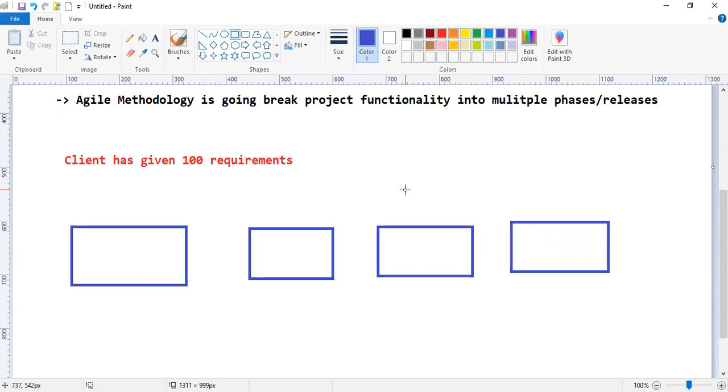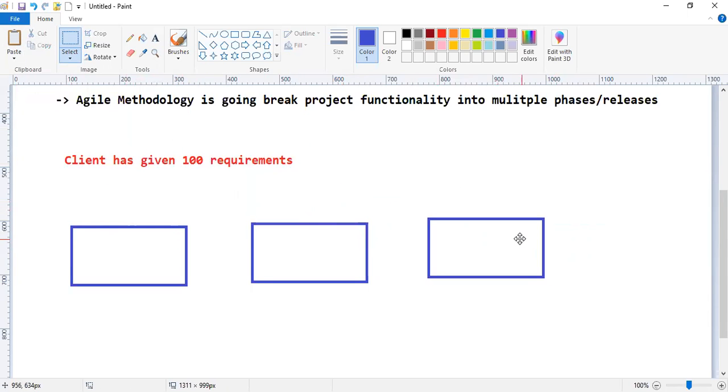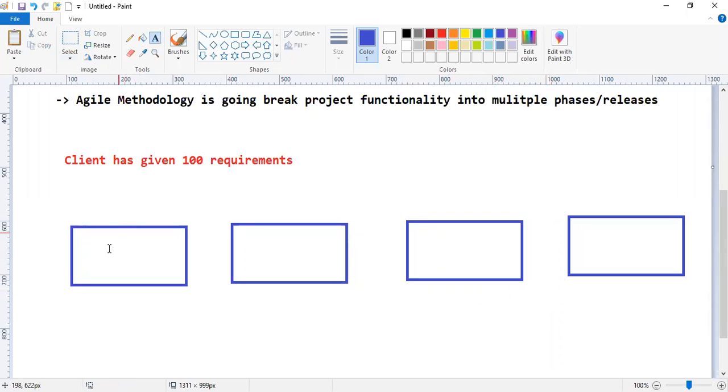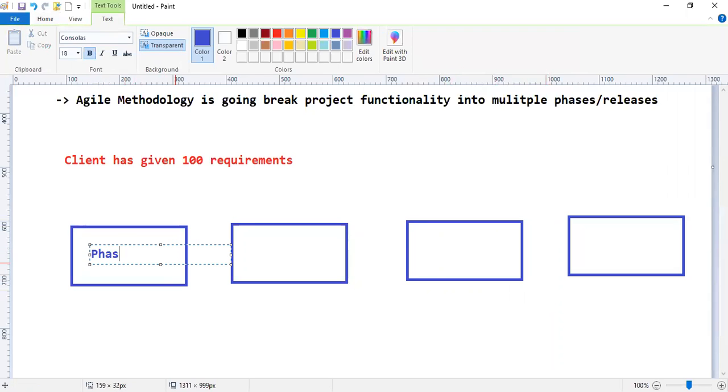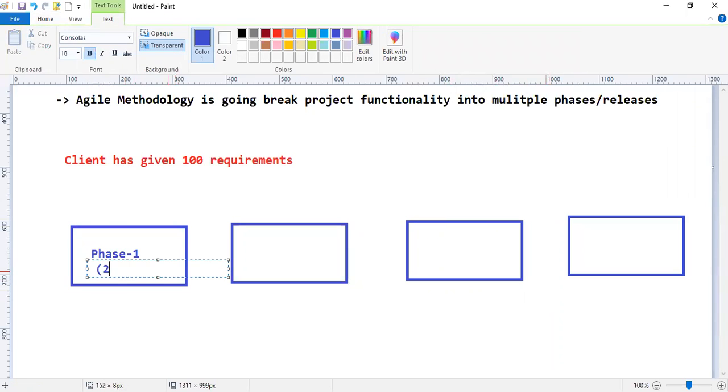Are we delivering the complete project to the client at a time, or are we going to deliver the project in 4 phases? We are going to deliver the project to the client in 4 phases. This is nothing but breaking the project functionality into multiple phases or multiple releases. Let me call it phase 1. In phase 1, I am going to deliver the first 25 requirements.